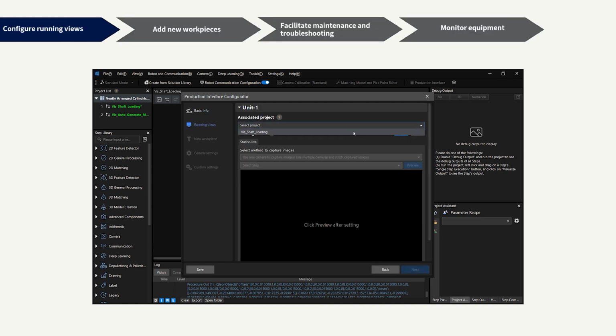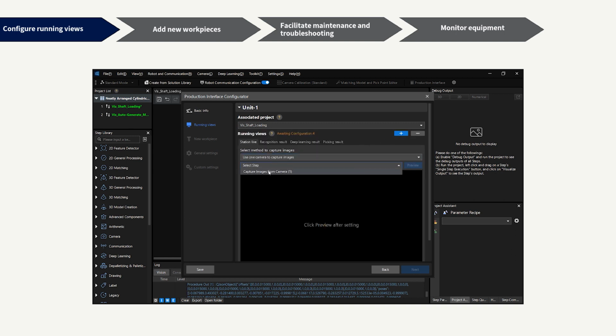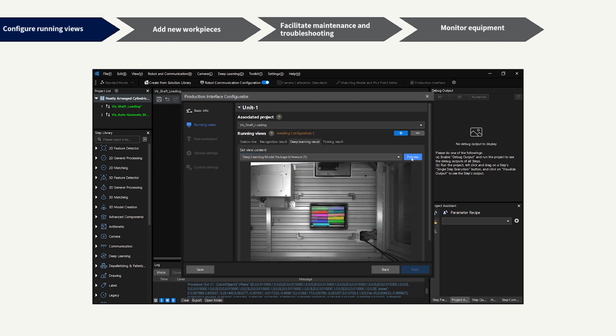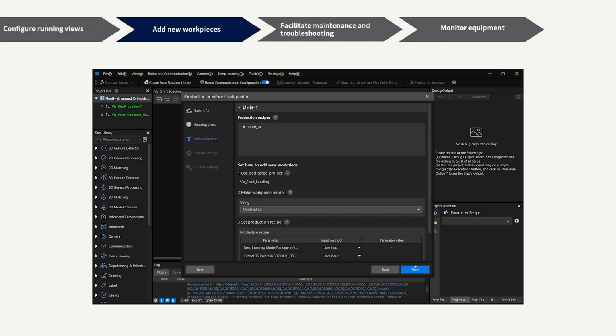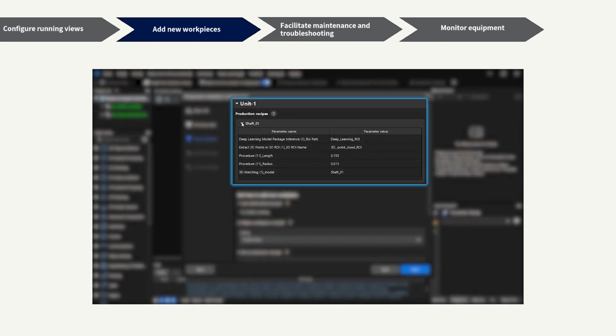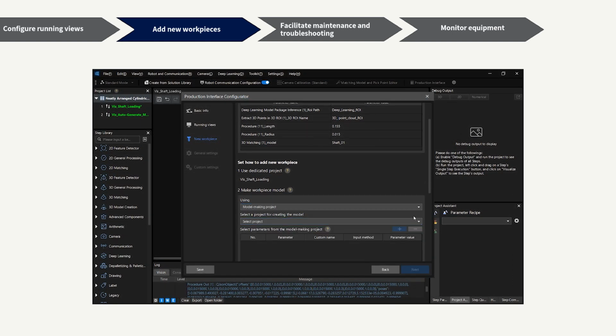Configure the view area. The current solution uses the strategy of deep learning and 3D matching. Based on this, we need to add the 4 running views to the area and configure them. Configure the way to add new workpieces. The previously configured parameter recipe has been automatically linked as the production recipe. Thus, just select the corresponding model-making project.